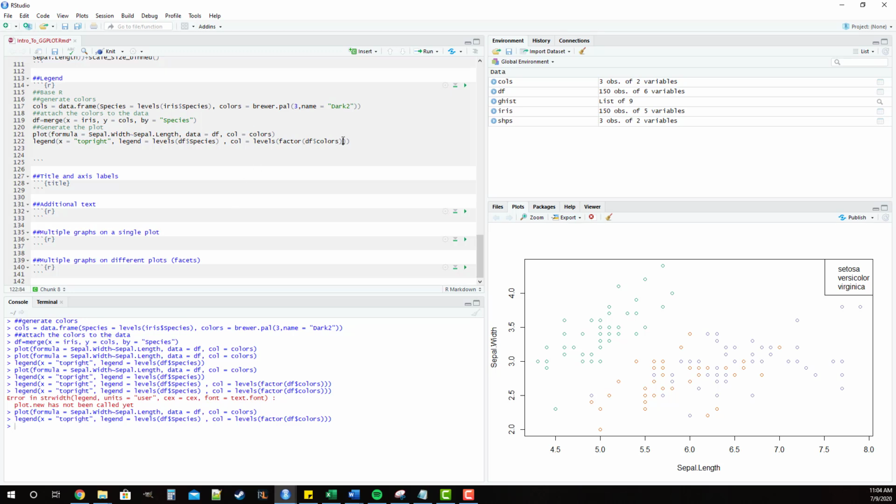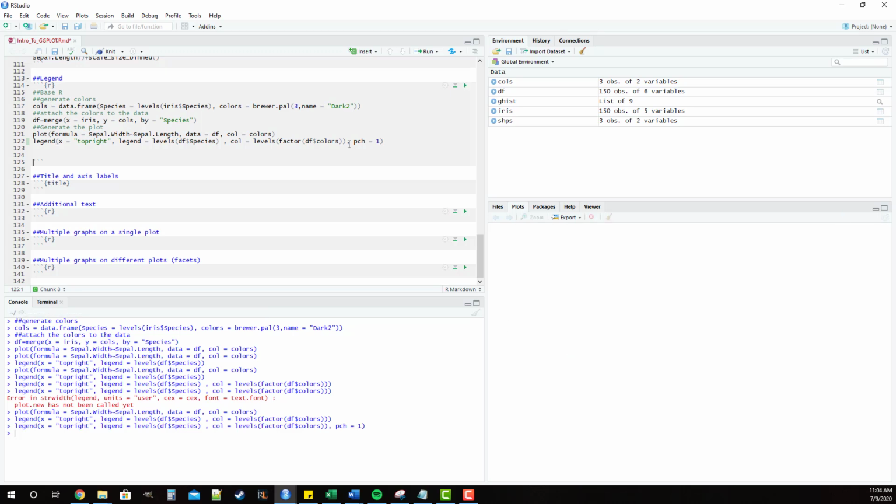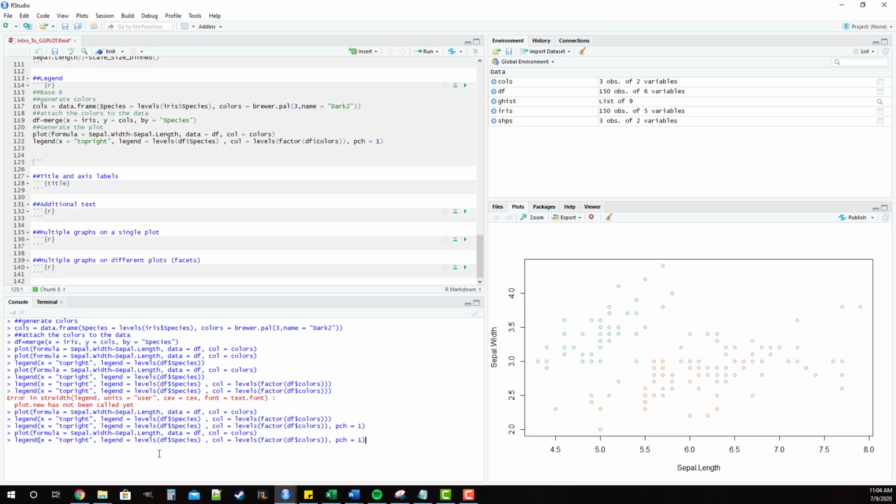And that is the pch parameter. So if I do that, comma pch, you'll remember when we talked about shape in the shape video that base R uses pch 1 as its default. So if I run this now, and then I recall the plot, and then I recall the legend, you'll see that now we actually have what matches. We have the green, purple, and orange semi-filled circles.